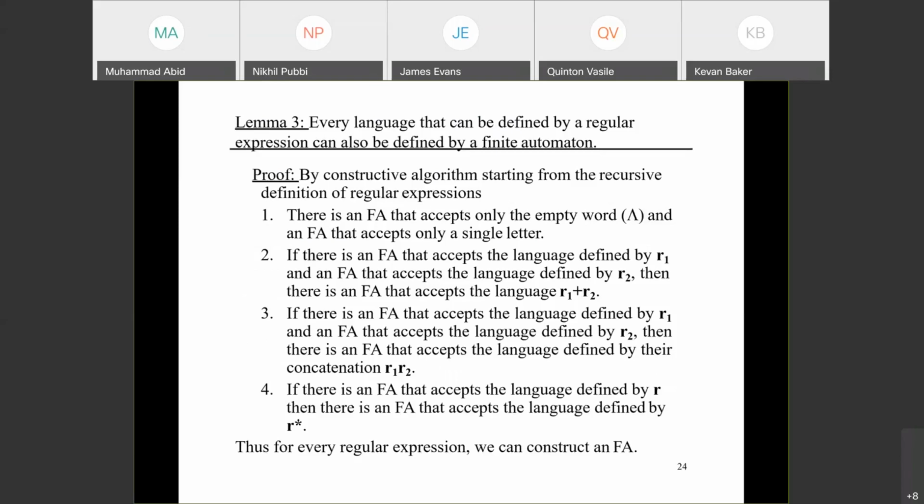If you guys have no questions, that's good. You need more practice for that. This is something very important. Now, every language that can be defined by a regular expression can also be defined by an FA. So it means that if you have a language and it has a regular expression, we can convert that into an FA, and we already saw that.